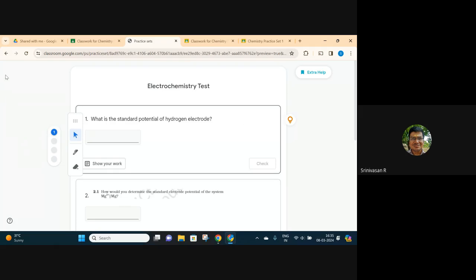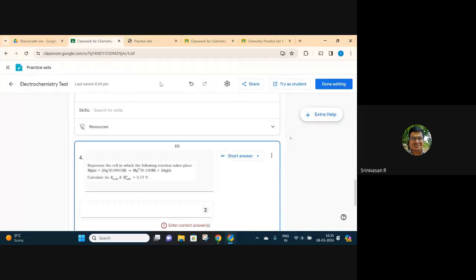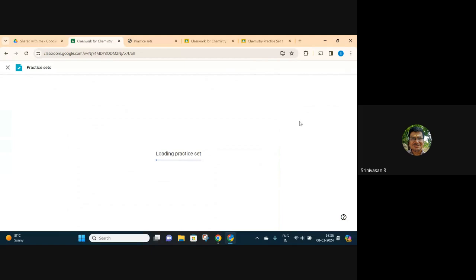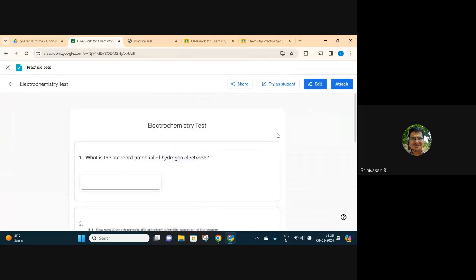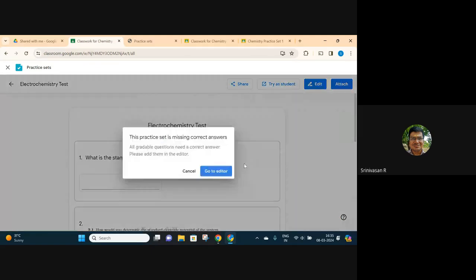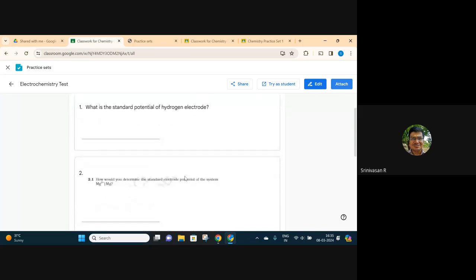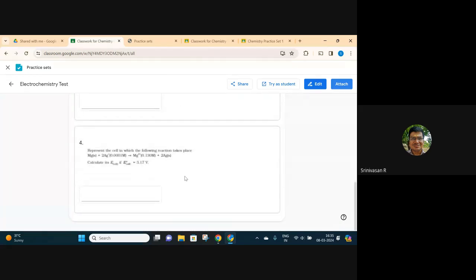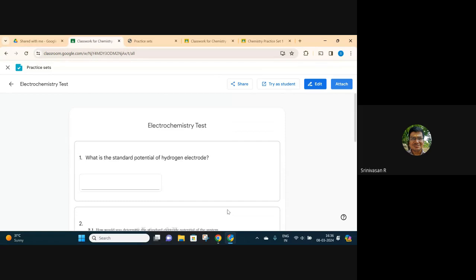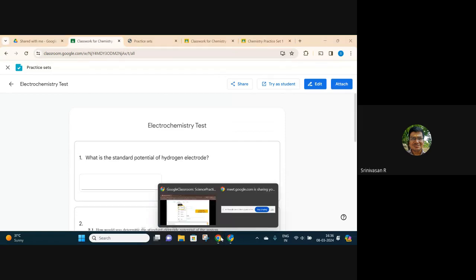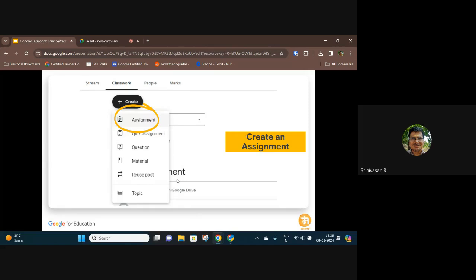Once it is completed, you can go back and click done editing. Now you can attach it to the classroom. Correct answers are not given, so it is showing a prompt to type some correct answers. If it is completed, we can add it to the Google Classroom and assign it to the students in the usual way. This is how Google Classroom's practice sets work.